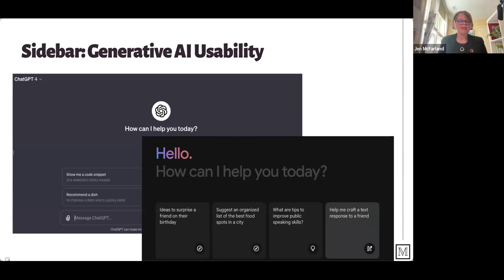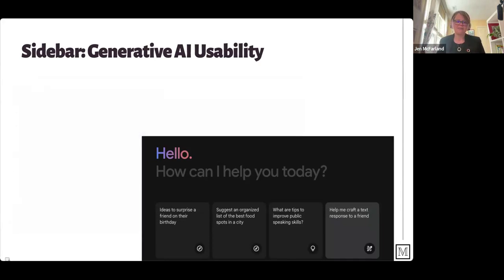I will say that Gemini is a little bit better in terms of when you do a prompt, there's a little more ability to tweak the prompt that you wrote with the tools as opposed to having to edit it and rewrite it. GPT is really not putting a ton of time into that interface piece.